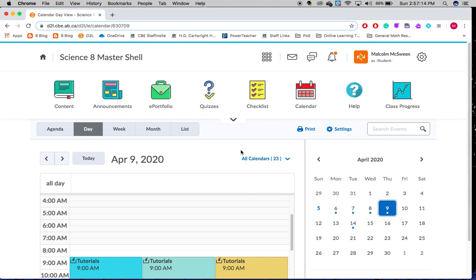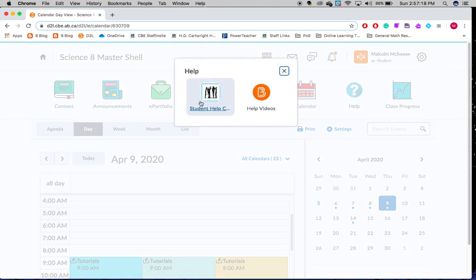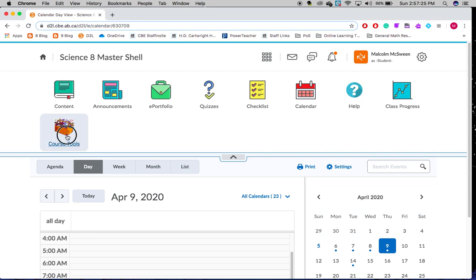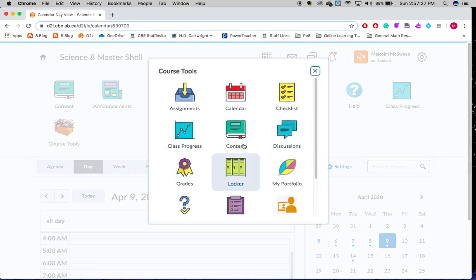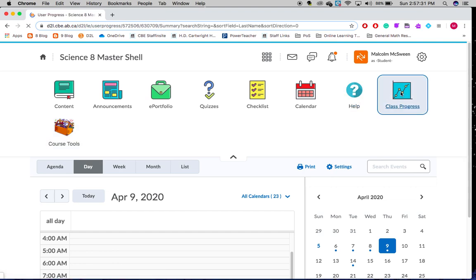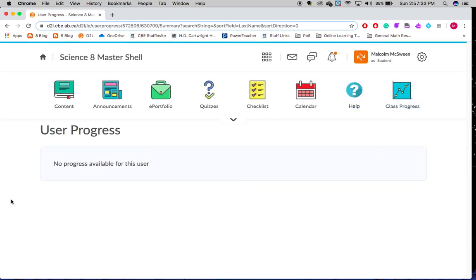From there, those are all the important things you need to know. If you need any extra help, there is a little help tab up here for you. So you can look at the CV help as well as the help videos. You can use those to help yourselves navigate. There's course tools that don't do too much for you, but give you more things to look at. As well, you can look at your class progress. That'll be mostly looking at all of your quizzes and how you did on all those quizzes.